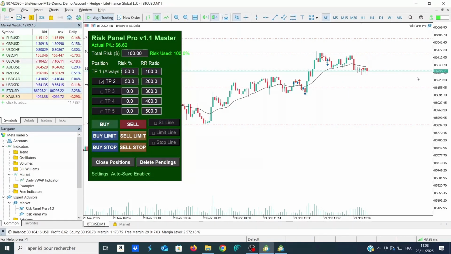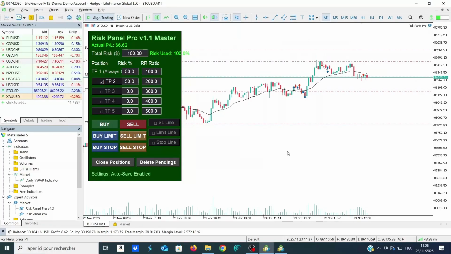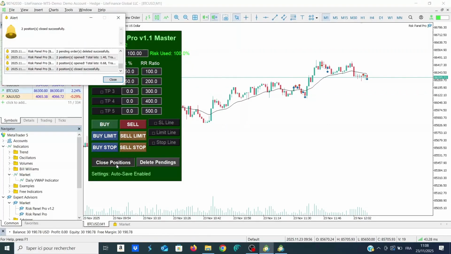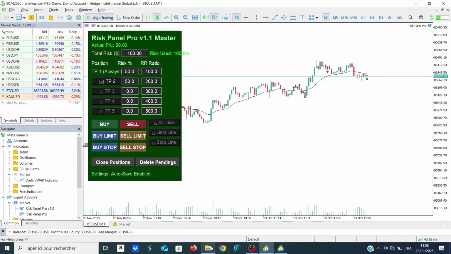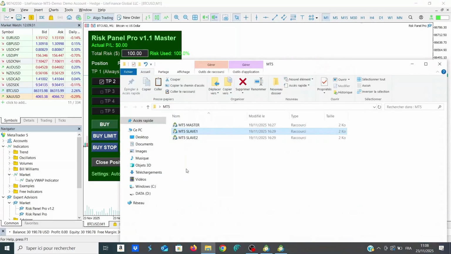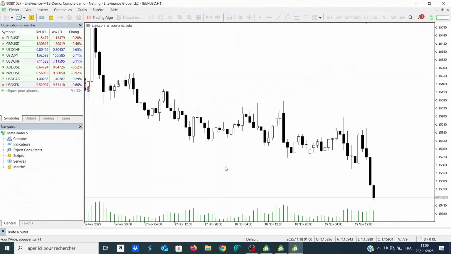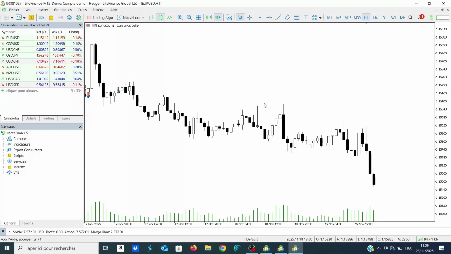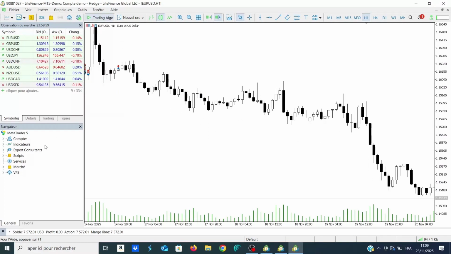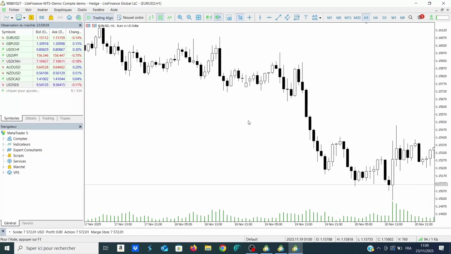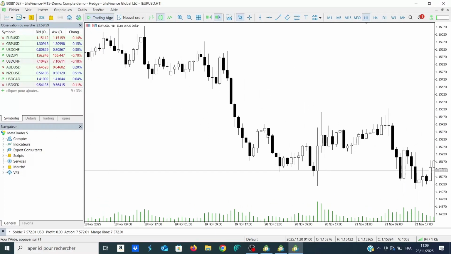However, you can also do multiple slaves. So let me just close this position. It did close on the slave side. Let me add another slave, alright? This is my second slave. Here I am going to enable algorithmic trading, and you do it once for each terminal, because this is just a terminal I just created.